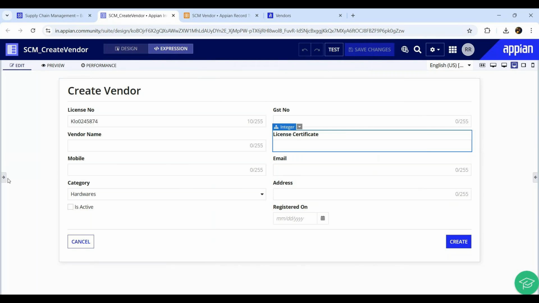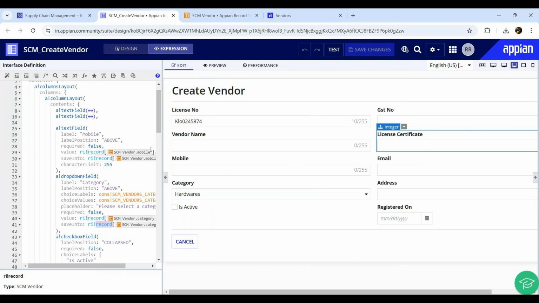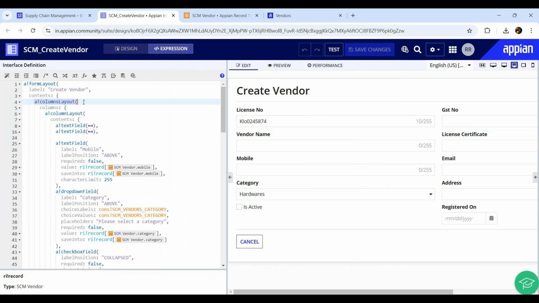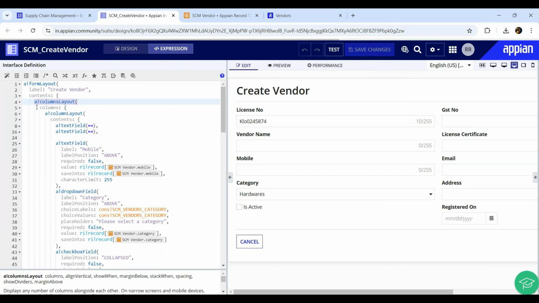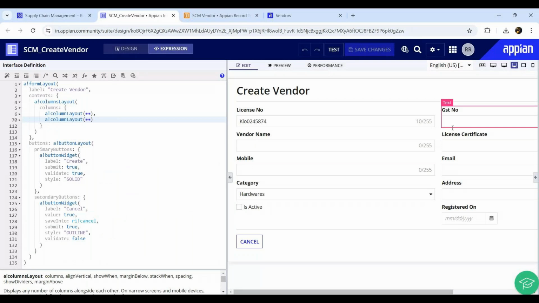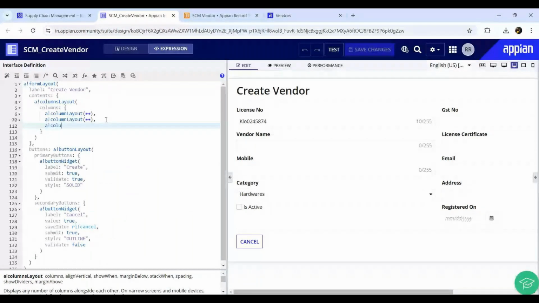Okay, now let's say right now this is designed into 2 columns. I wanted to design it into 3 columns. So how do we do that? For that, Appian uses the columns layout. For each columns layout, we'll have multiple column layouts. Inside this, you see there are 2 column layouts. That's why we have seen the 2 parts. If I go and design one more column layout, right?